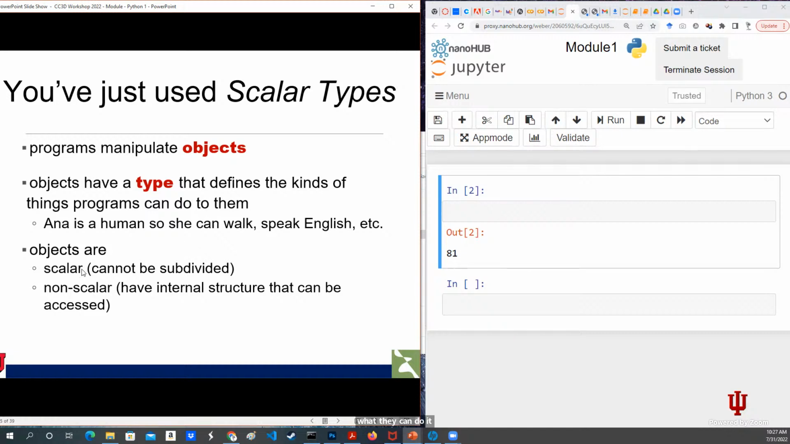Objects can be scalar or they can be non-scalar. Scalar objects cannot be subdivided. Non-scalar objects have an internal structure that can be accessed. So we'll go over non-scalar as well, but a good example of a scalar object is a number. There's not a different part of a number like 3. A list or something has many constituent parts, and we'll be able to show you that.